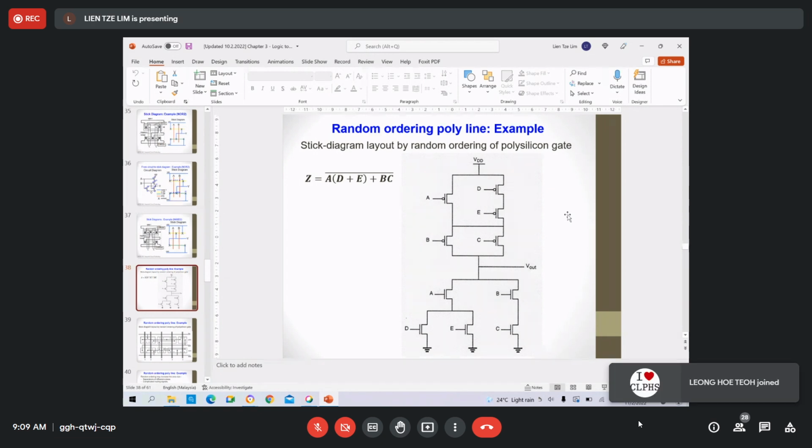This is important because you will need to apply this method when you want to draw your stick diagram, and then based on the stick diagram, you can also use it to draw your layout if the circuit is complicated. So now I will start with this example.